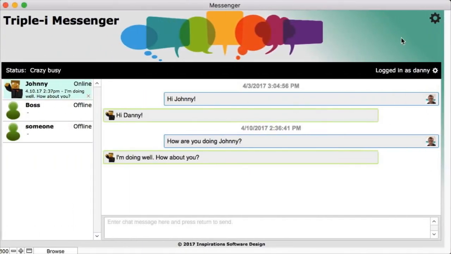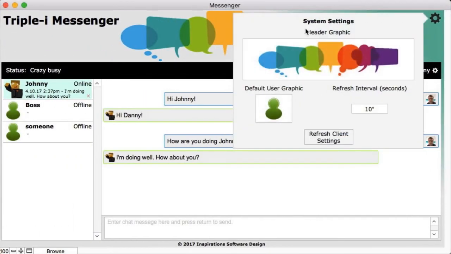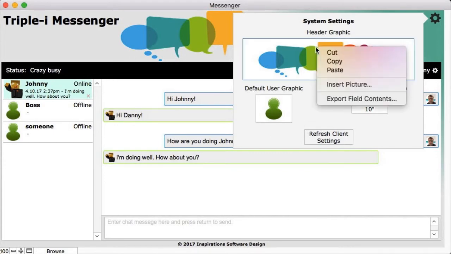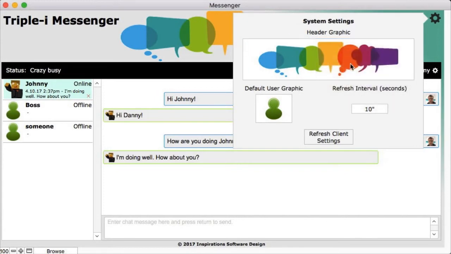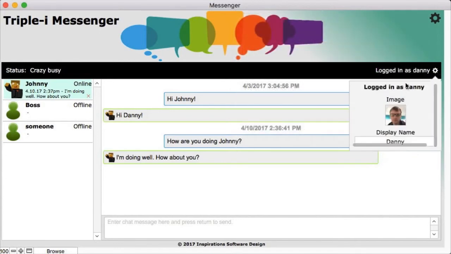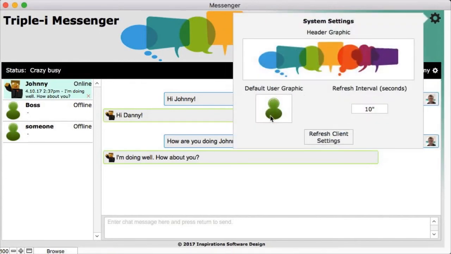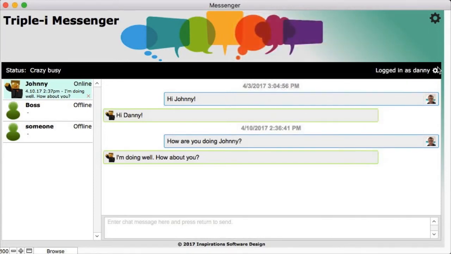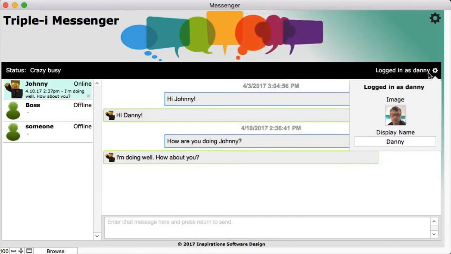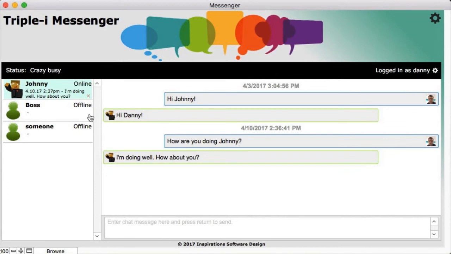We'll take a look at permissions in a bit, but basically that gives us a few, again, very simple settings. We can change the header graphic in the same manner. We just insert picture and select a picture from our dialog. We could also drag a picture in there. Same with these settings. You can drag a picture in there from your desktop or wherever. And then we also have the default user graphic. So I've selected a graphic for myself, and Johnny has also selected a graphic, and that will appear when we chat.